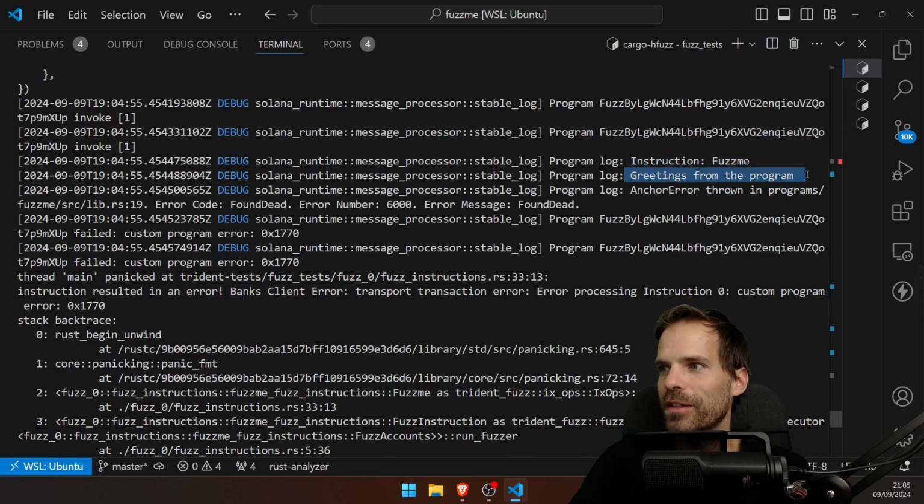Instruction fuzz me, greetings from the program, and then we throw the anchor error, 6000, found dead, whatever. Then we panic here because instruction resulted in an error. Banks client error, transport, transaction error, processing instruction 0. And those, the banks client error and the transaction error, this is what we could now actually match for to check that specific error.